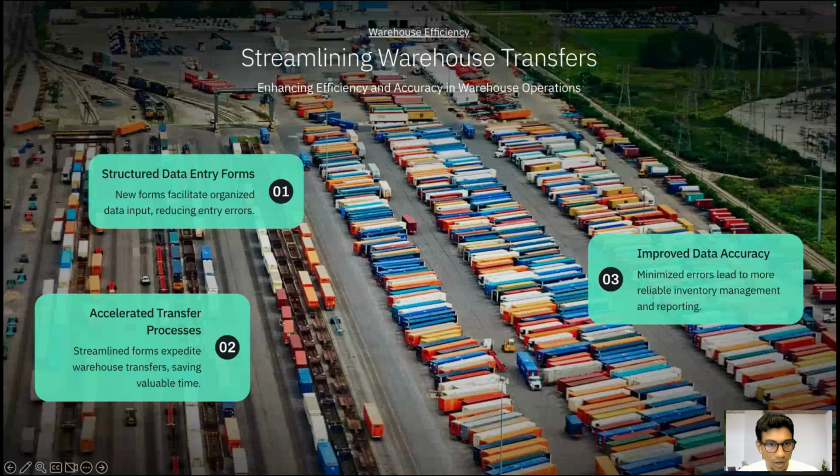Then we can move to streamlining warehouse transfers. So what we have introduced here in terms of warehouses is the new form. A structured data entry form has been introduced in terms of warehouse transfers as well. So right now you can restrict your fields, whatever kind of restrictions you want to bring in, creation can be done here.